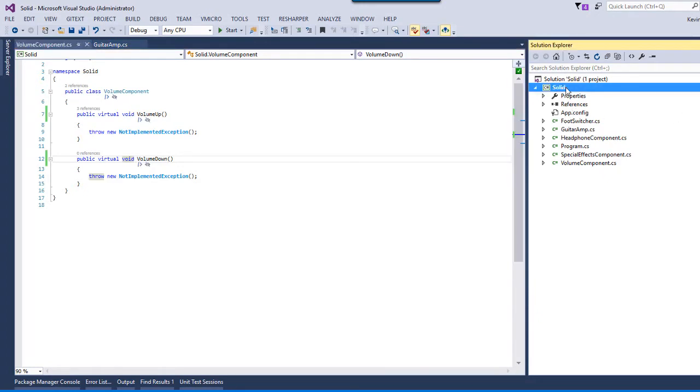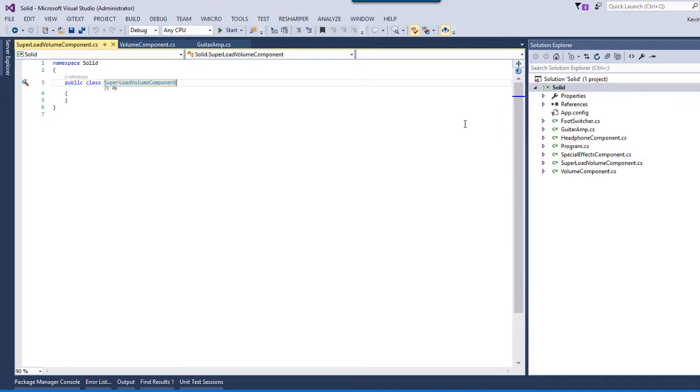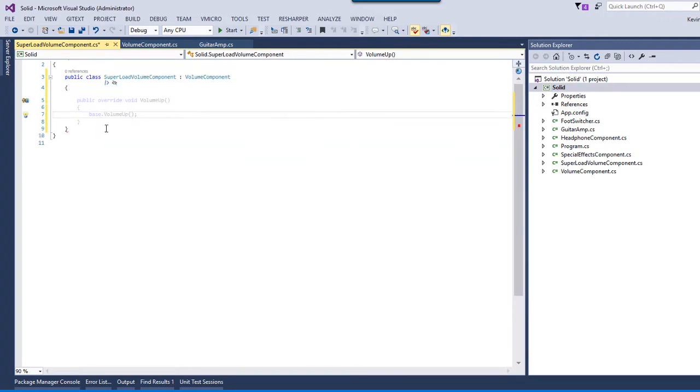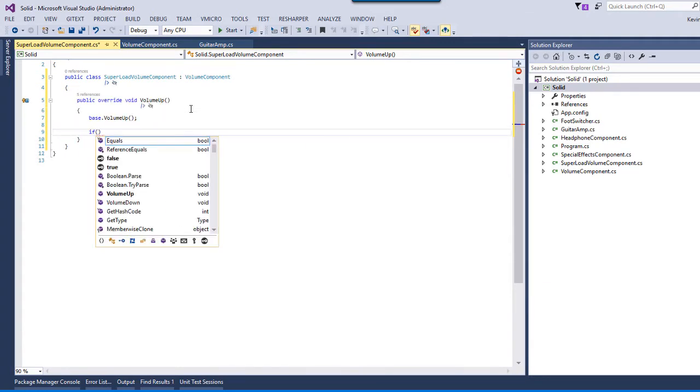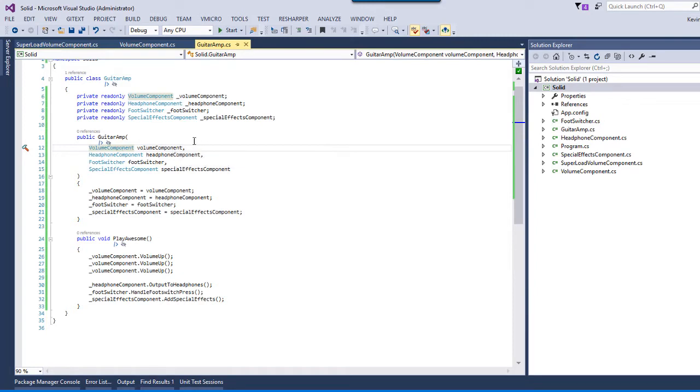So let's go ahead and inherit off this. We're going to add another class and call it the super loud volume component, if I can spell correctly. The super loud volume component is going to inherit off the volume component, and I'm going to override the volume up. When somebody goes volume up, we want the volume to be 11.